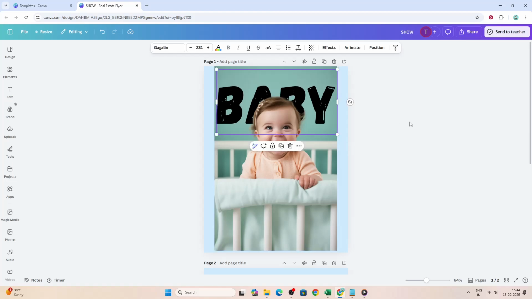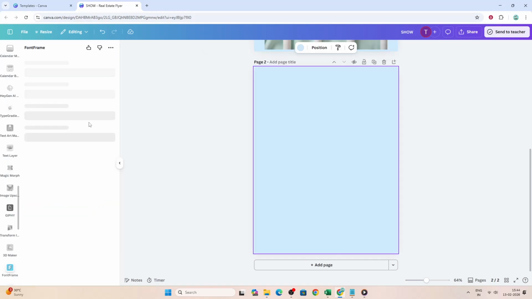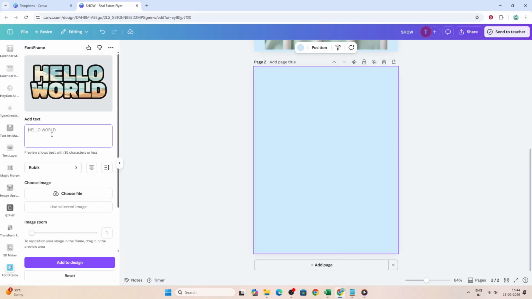For the second technique, placing images inside text, go to the Apps tab and search for Font Frame. Open the app, type your text, and then choose the image you want to fill the letters. The image will automatically map inside the text.